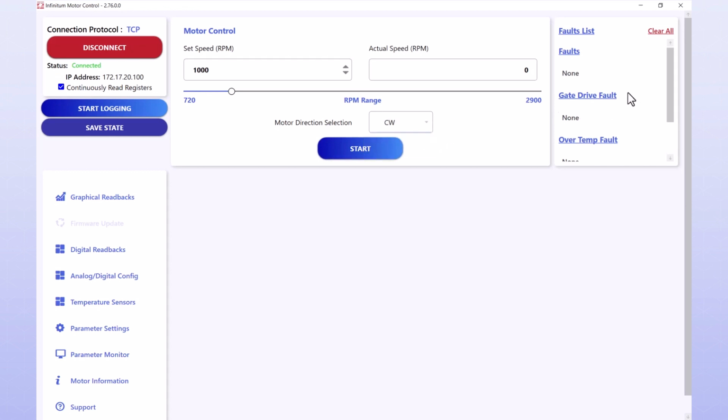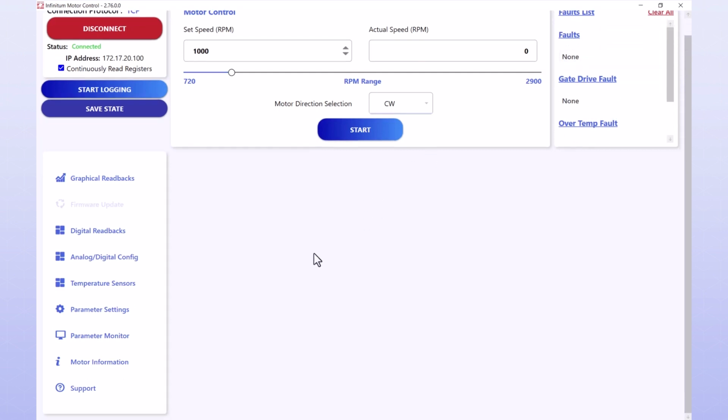In the upper right-hand corner, you can see the faults. If there were any faults when the motor first powered on, there really shouldn't be any, but if there were, you can clear this by hitting the clear fault button on here. There's a lot of information on the left. Most of these are more interesting when the motor is running, so I'll go over these in just a second. But I will show you a few that are important while the motor is not running.